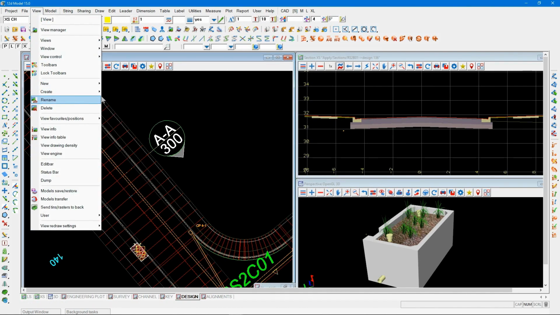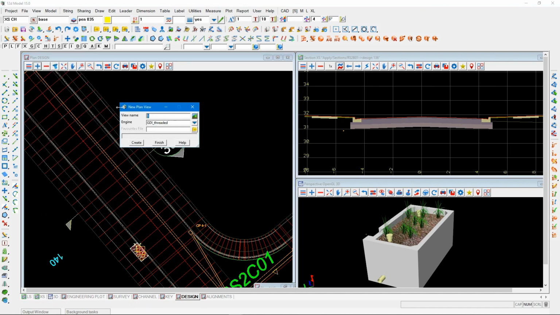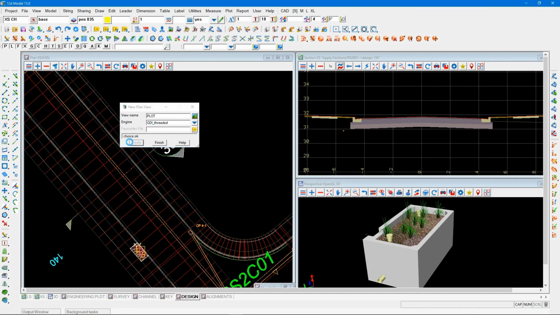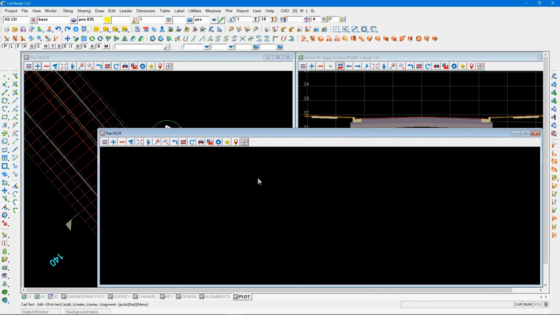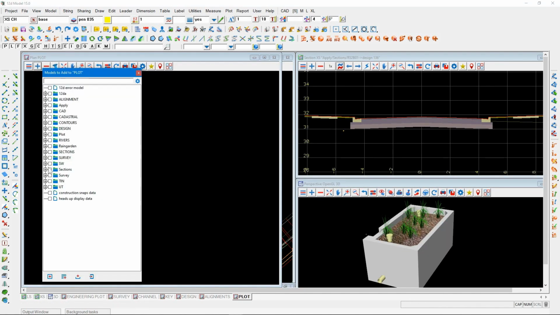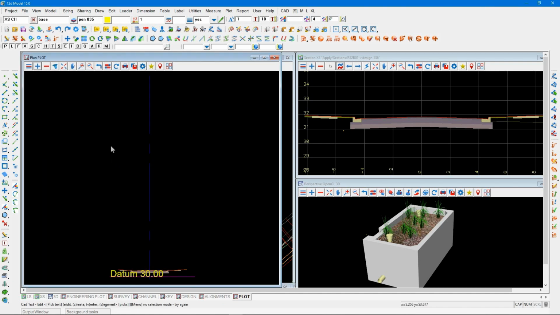So if I go View, Create, Plan View, I'm going to call this new view PLOT, all uppercase. Move that off to the left half and turn on that new model, which is under plots XS RS2B01. So it's just got minimal text and information on it. If I'm going to want to create a typical cross-section, then I'm not going to want that data.